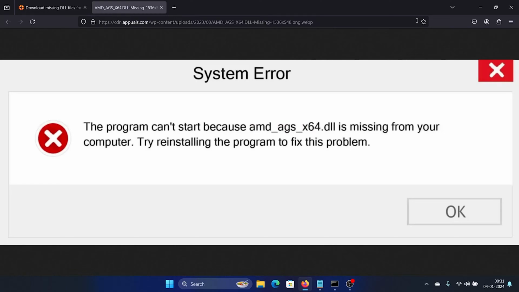Hey friends, if you encounter the error AMD AGS x64.dll is missing from your computer, then please watch this video for the resolutions. Now I'll start with the main resolution first.